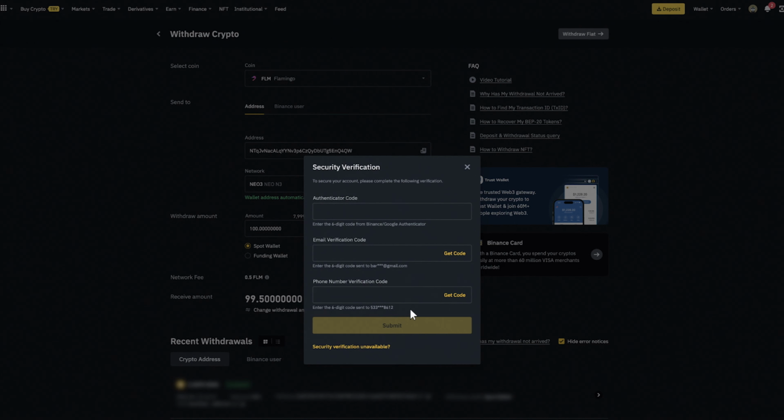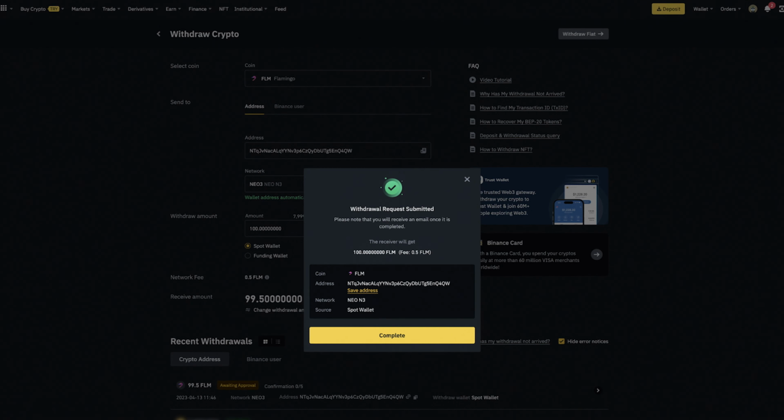You'll be prompted to verify your account. Provide the necessary details and click Submit. Great job! You've successfully purchased FLM tokens on Binance and transferred them to your Neo N3 wallet.